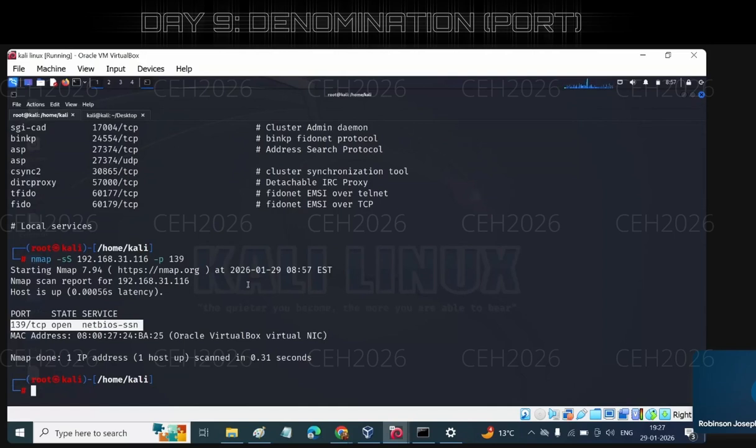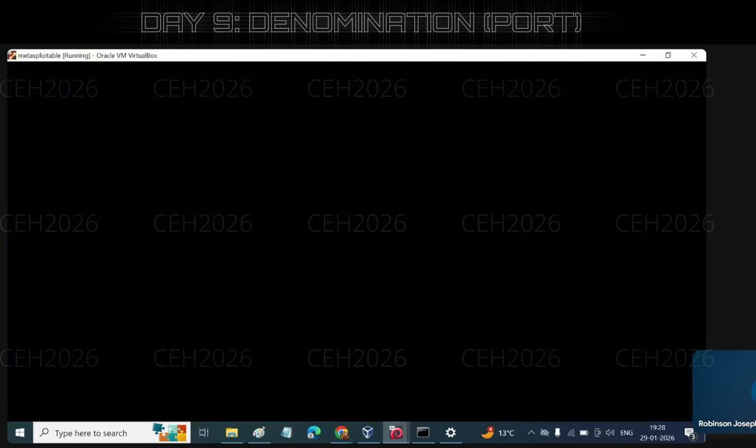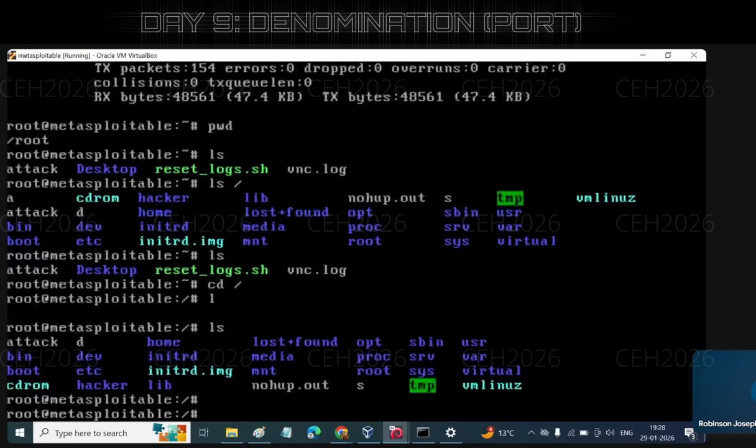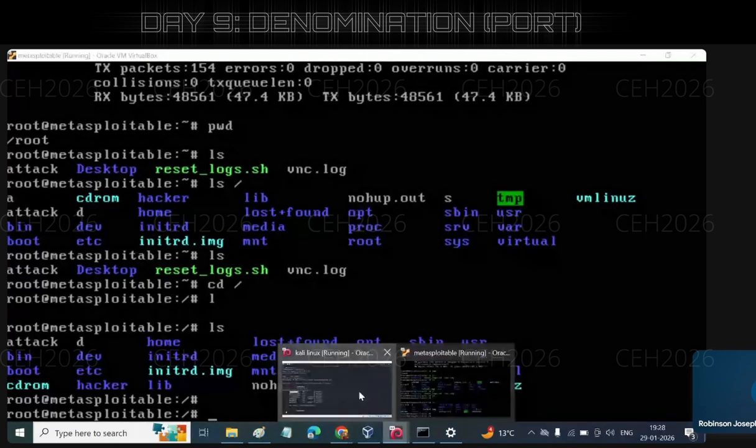Now we are going to gather the information. nmblookup -A and the IP address. Okay, so it is showing Metasploitable as the name of the operating system. Obviously, see, the host name is Metasploitable.